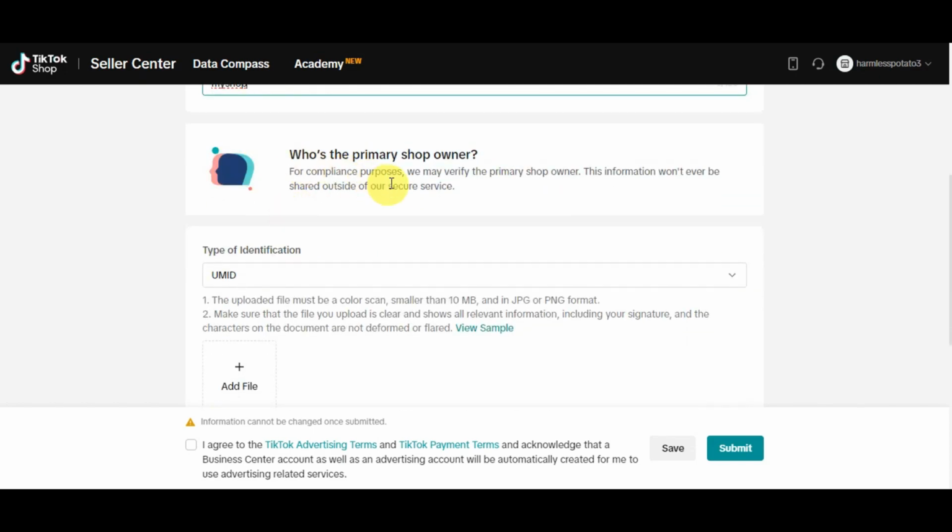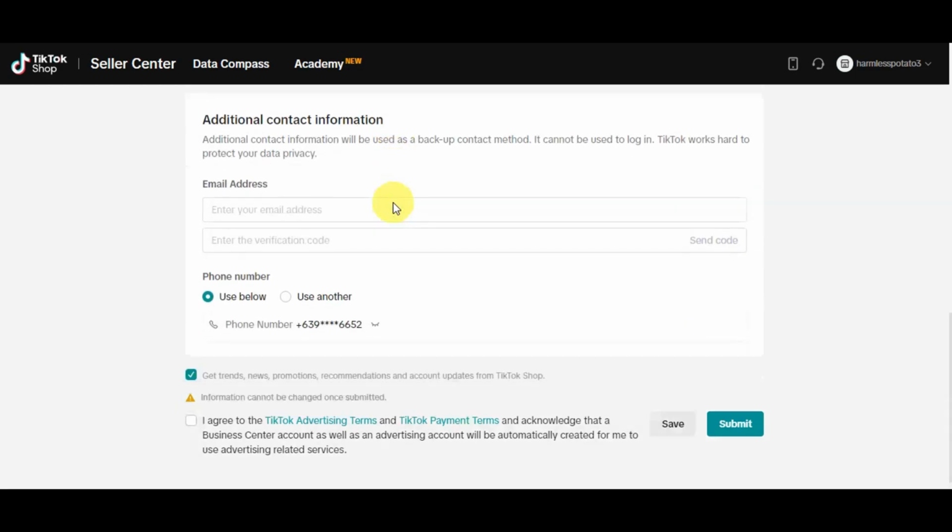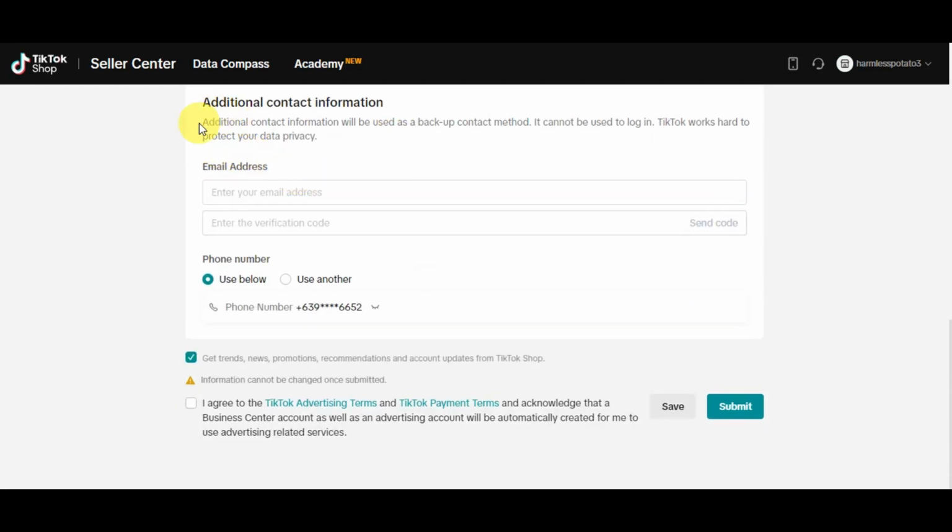Who's the primary shop owner? So for compliance purposes, they need to verify the primary shop owner, and this information won't ever be shared outside of our secure service. So you need to upload in here an identification card, and then right after it will ask you to add in contact information.